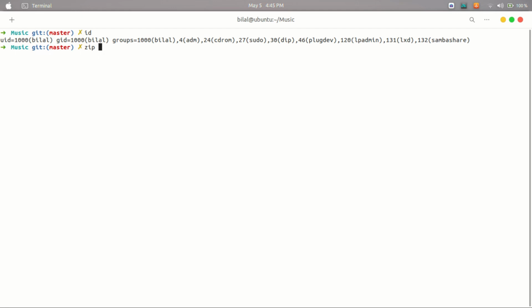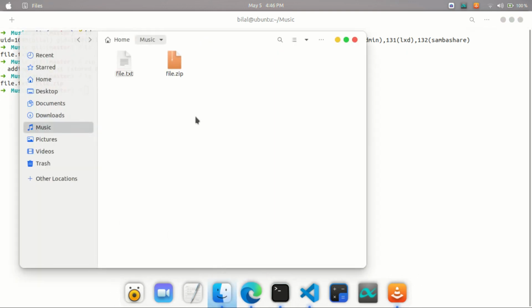So let's say I have a file.txt. I want to take the zip of it. I will say zip file.zip file.txt. So it will take this file.txt and convert it into a zip file. Alright. Now it is added, and now if I write ls, as you can see, file.zip is present.